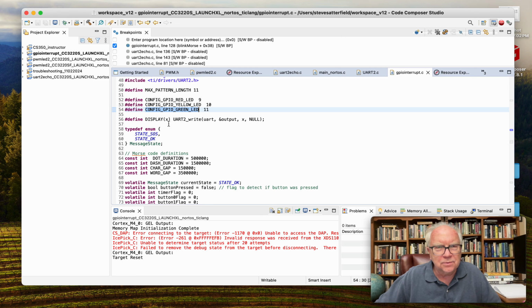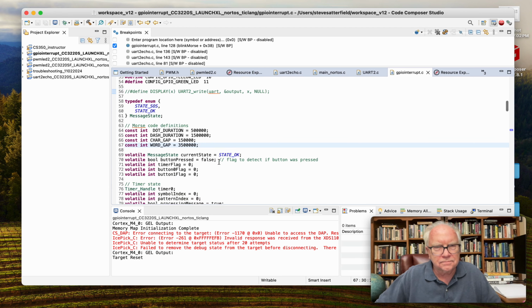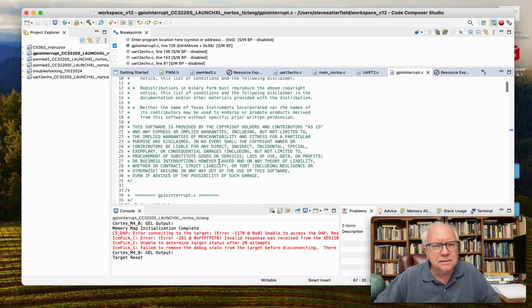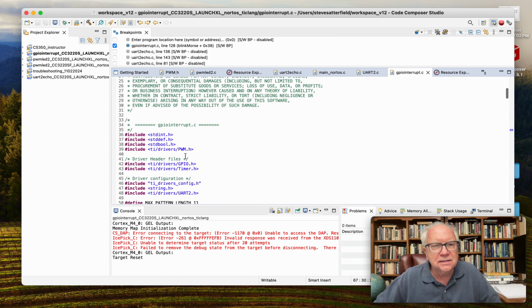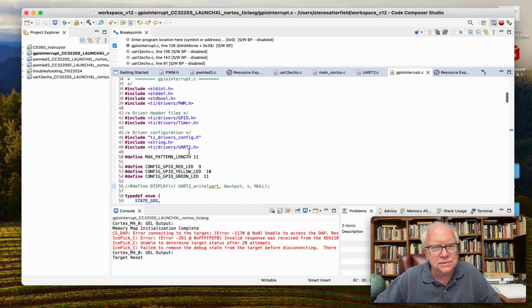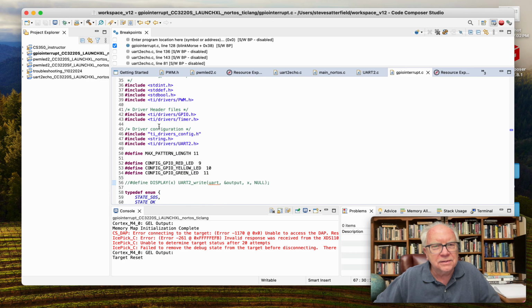Now this display, I'm pretty sure I abandoned that. I thought I had gotten rid of it. Let's see, what else do we have? Okay, we've got our standard includes, and of course you're going to need the GPIO, the timer, that sort of thing.